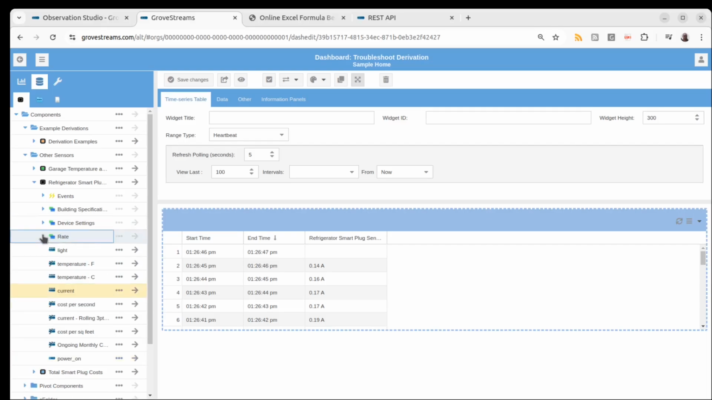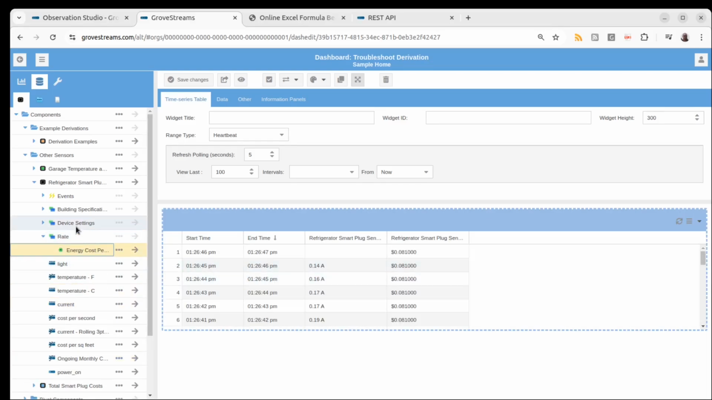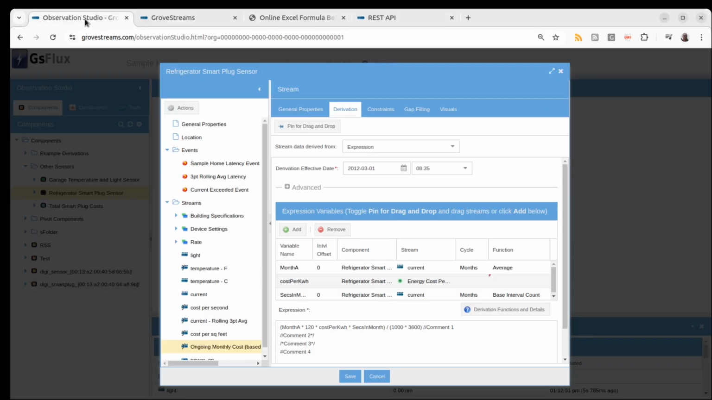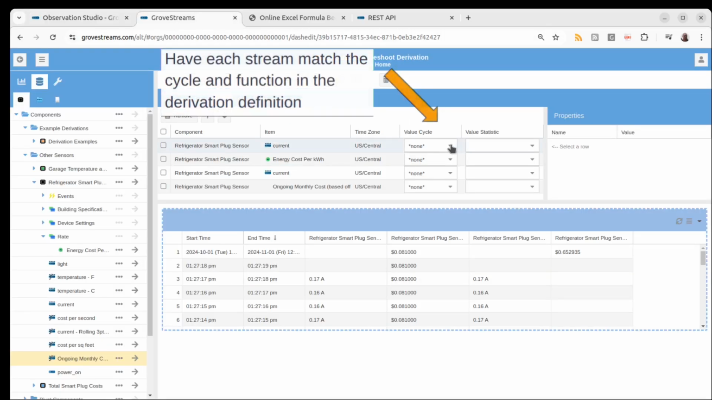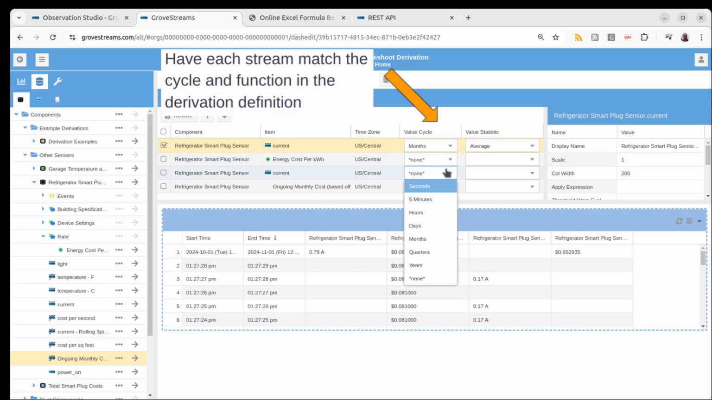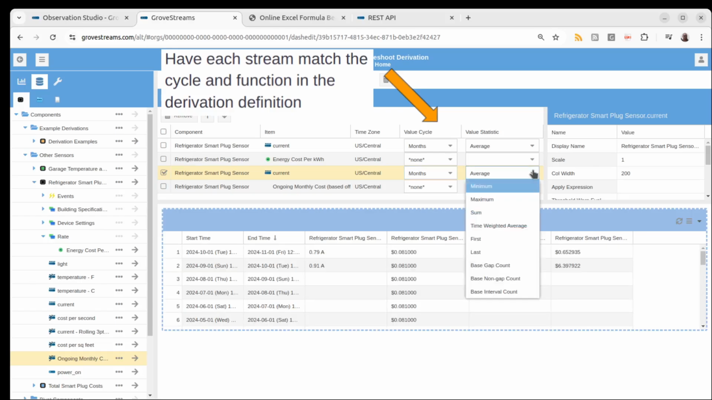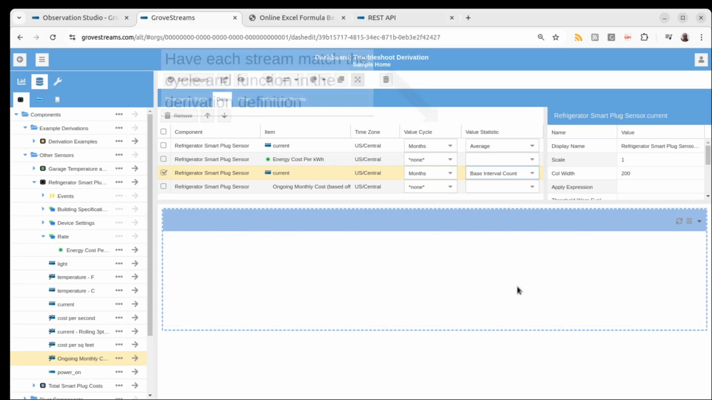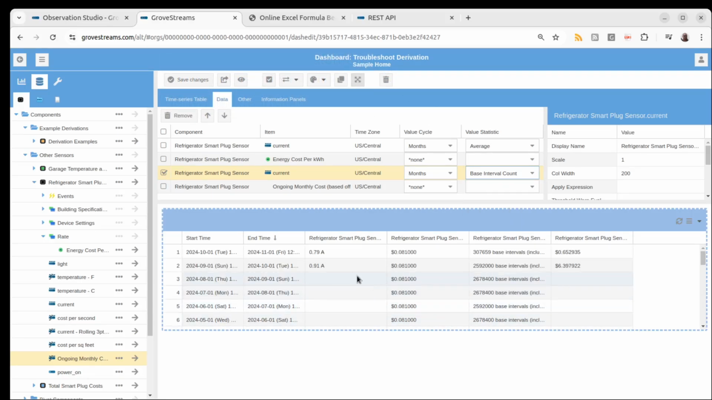We want to view the same rollups and statistics used in the derived stream. Let's change them to the ones used in the derived stream. Going back to the derivation settings, we're using monthly average and monthly base interval count. The derivation engine will process each row at a time. The result of the expression is the last column here, the derived stream ongoing monthly cost.